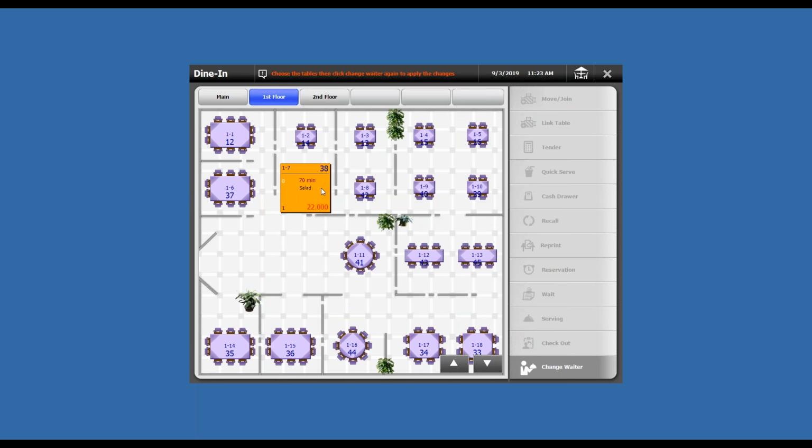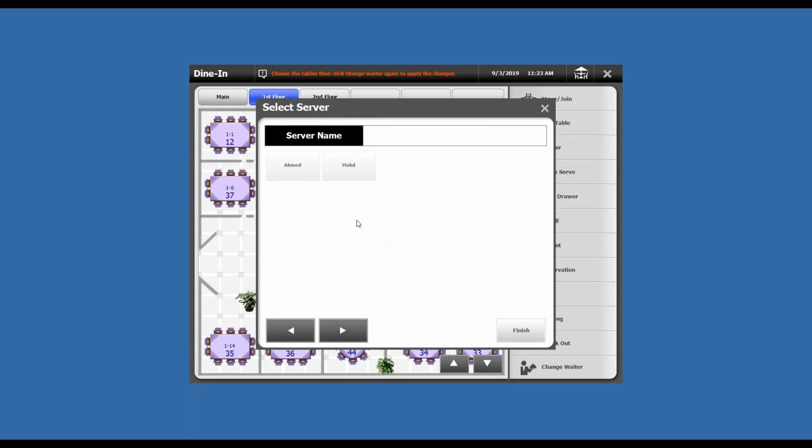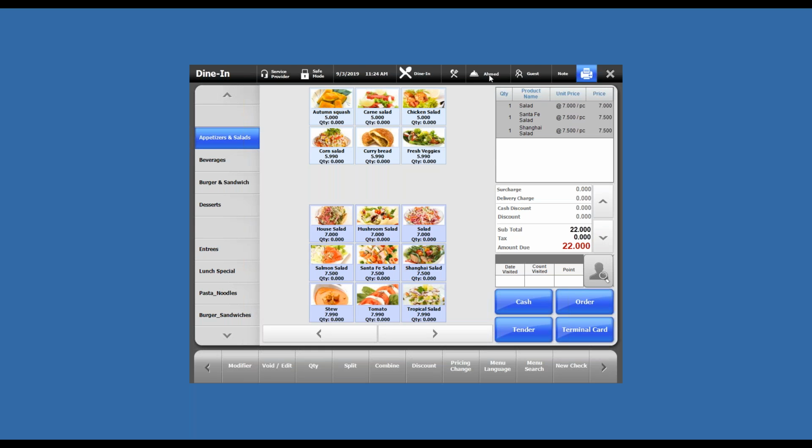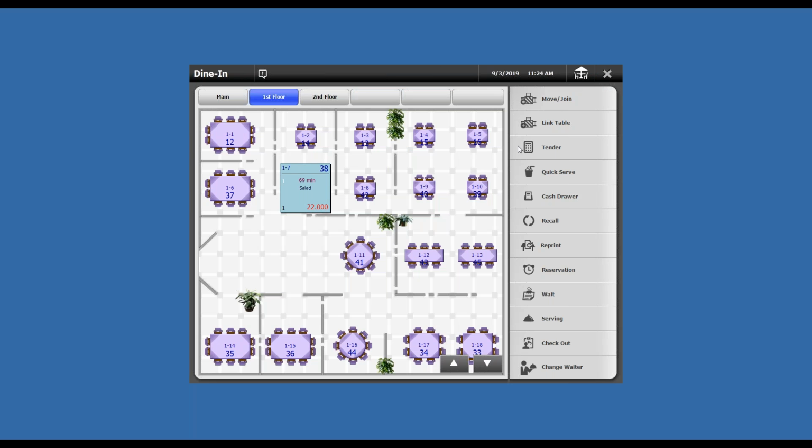It will be in orange. Now I will click again on change waiter. It will ask me who I want to make the new waiter. I will select Ahmed. It will ask me now, do you want to set Ahmed as table waiter? I will click yes. It will ask me, do you want to make Ahmed the waiter for today, or till a specific date, or permanently? I will select only for today. Now it's changed to Ahmed. Okay, it's clear. Thank you.